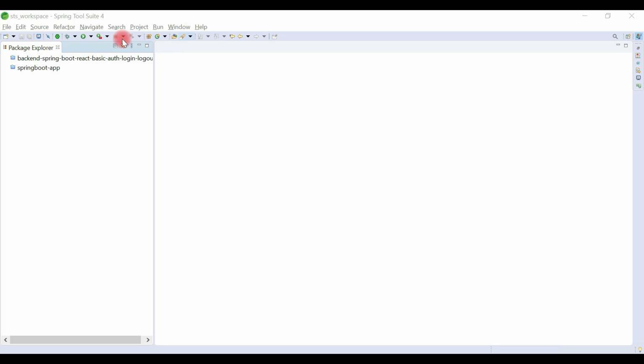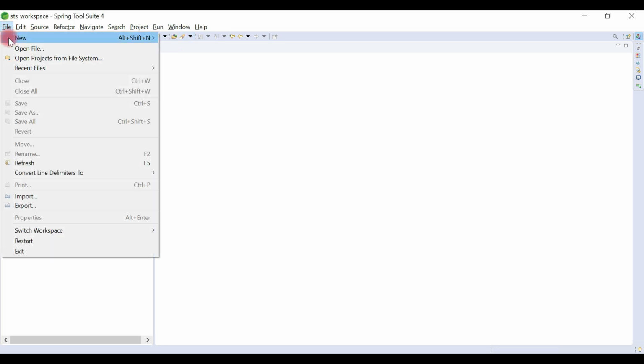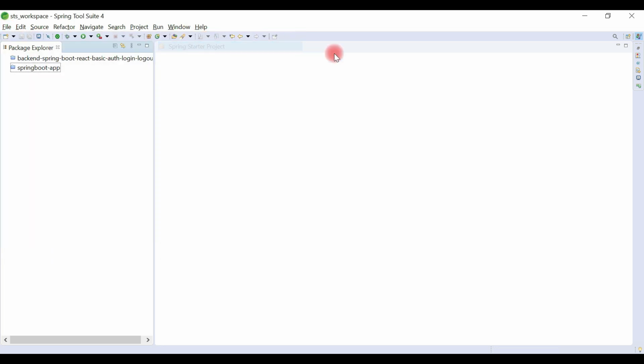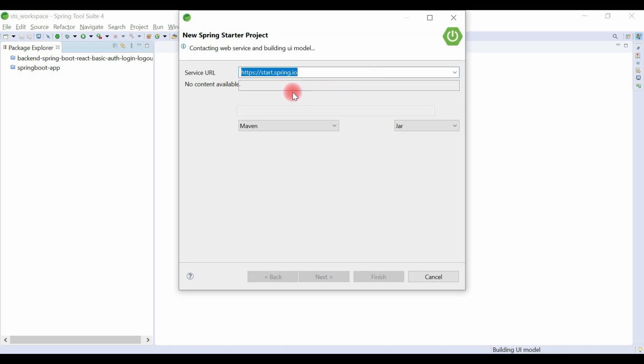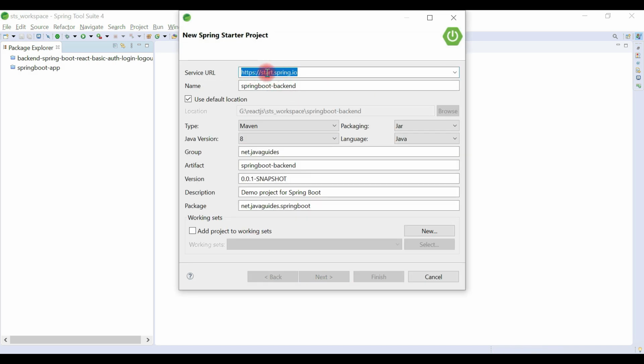In Eclipse STS IDE, go to the File section, New, and then choose Spring Starter Project. Look here, this is the Spring Initializr website URL, and Spring Initializr is integrated in Eclipse STS IDE. We can use Spring Initializr to quickly create and bootstrap a Spring based project.